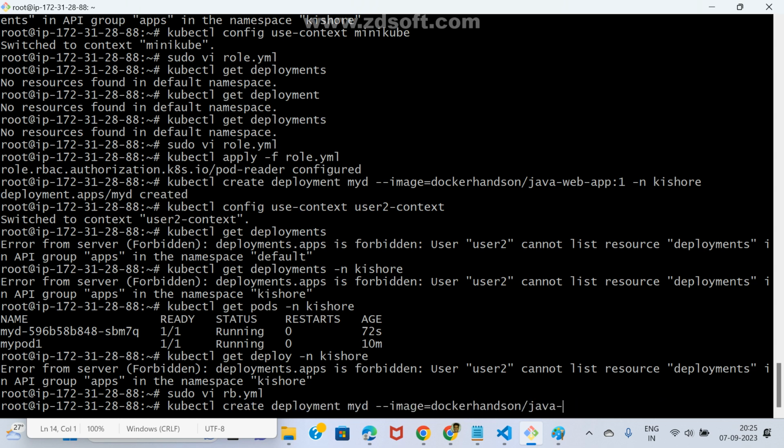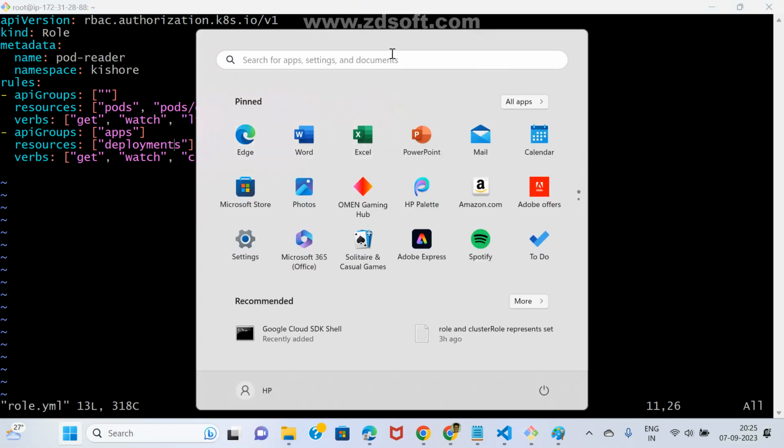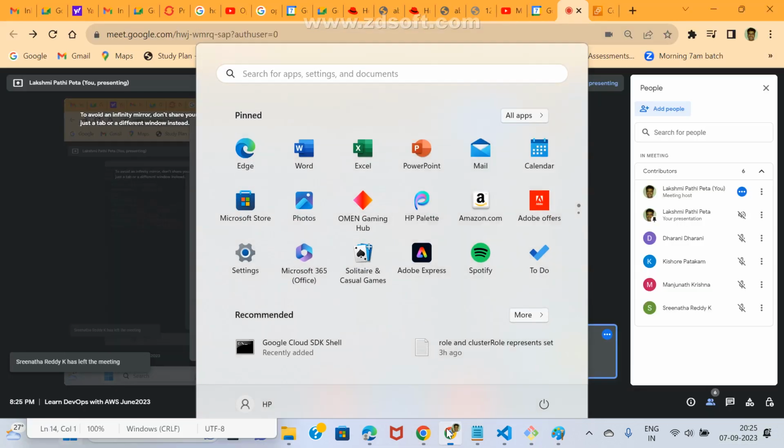kubectl. sudo vi role.yml. Here something goes wrong. What is the API groups? Apps, apps, deployments, get given, watch given, create given, delete given. Okay, I'll go through the internet, get it there and paste it. You can easily understand.